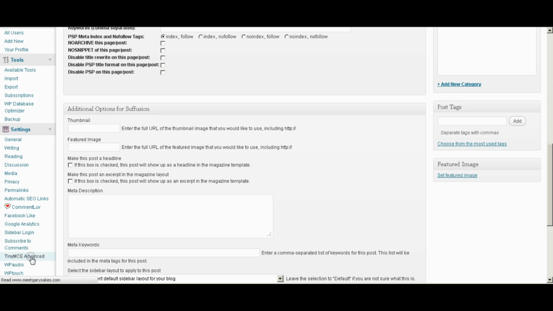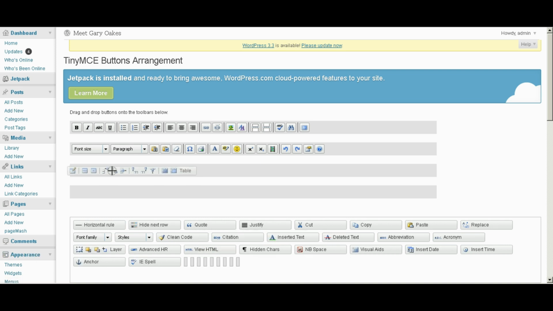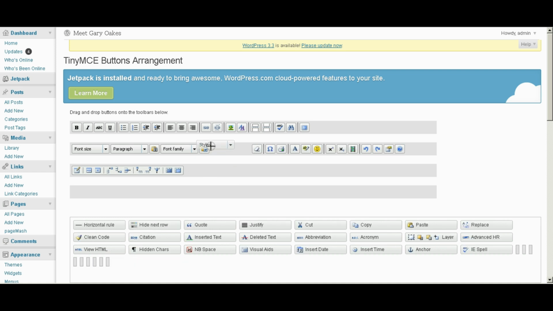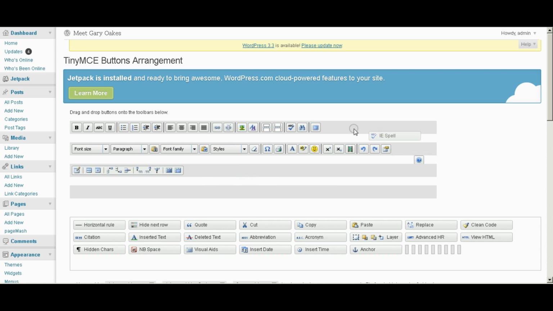I'm just selecting the ones that I usually use, which includes things like tables, the font size, and some of the formatting ones. Just drag and drop, as shown here, the ones that you would like. You can have them all if you so wish, but again, this is very useful, and these will appear when you produce posts and pages, and I'll demonstrate this a bit later on.